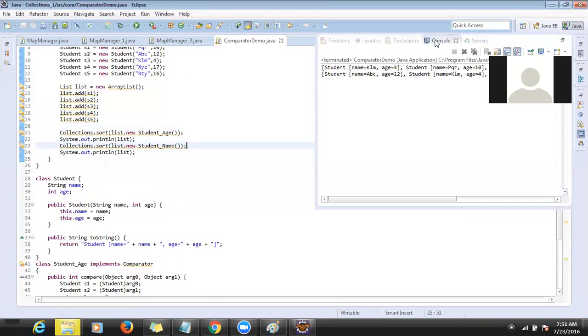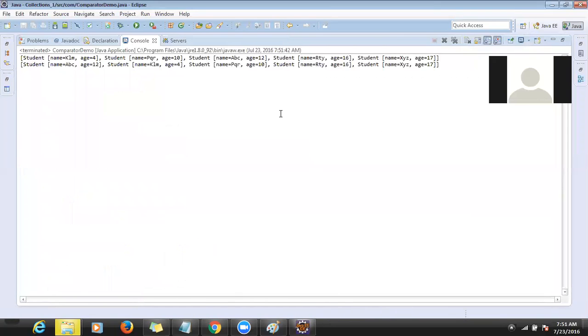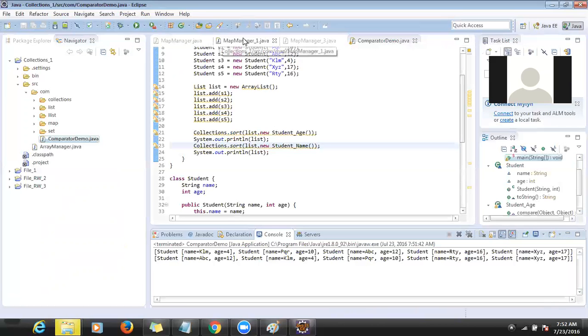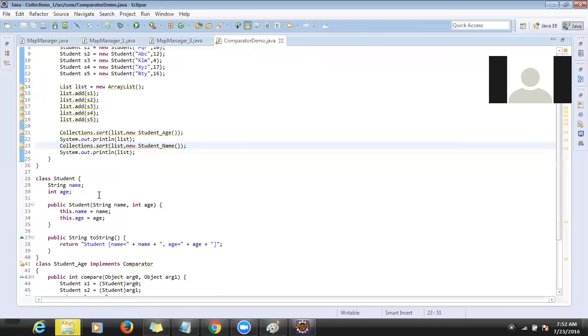Okay, let me maximize. Did you see there? The last one is based on name actually. The first student name is ABC and AKPRX. So these are sorted, right? This is the way to sort an object by using a different field.